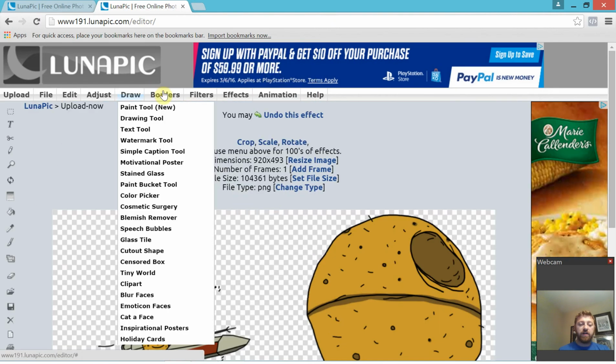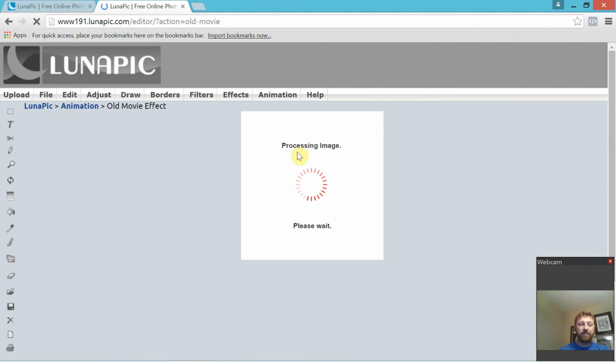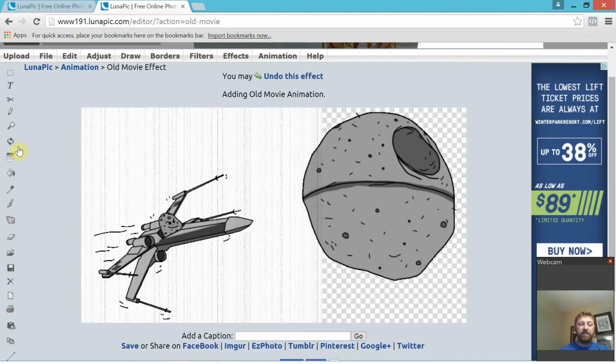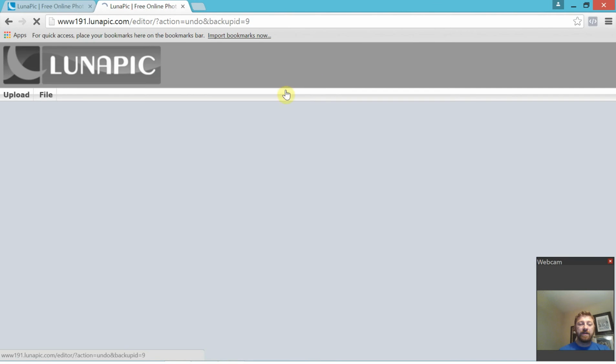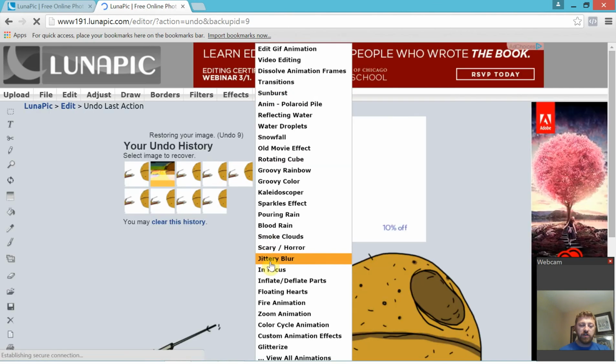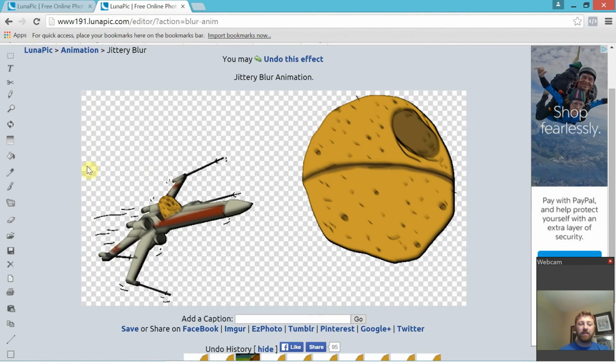Okay, let's look at animation. So you can add some animation to your image. Let's add, I don't know, the old movie effect. So that's interesting. Let's add the jittery blur. It's kind of shaking around there and then blurs a little bit.